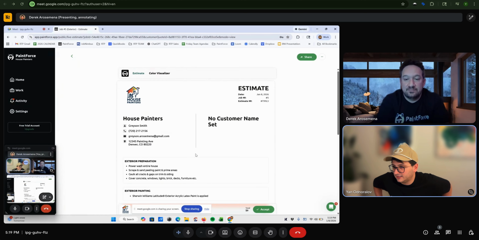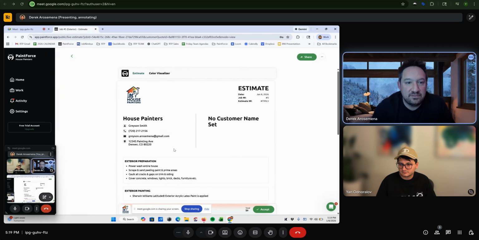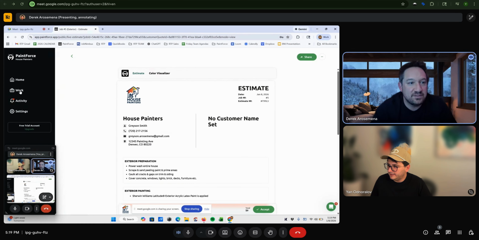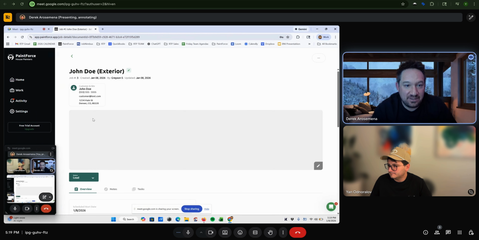I think that kind of concludes most of the main features of PaintForce. Yeah, I think that's great. Do we want to show colors for anyone that wants to see what colors look like? Let's do it. All right, let's go back to my exterior.